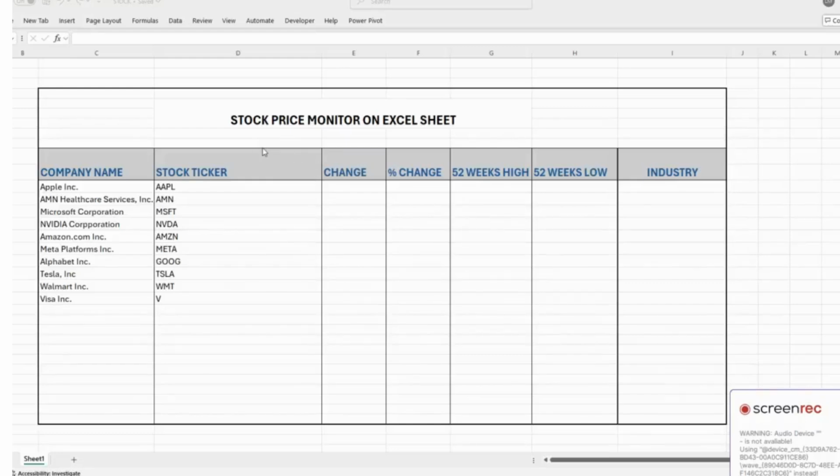Hello guys, so this is the Excel sheet. I want you to create something like this. You can see we have the stock price monitor on Excel sheets. Then we have the company name, stock ticker, the change, percentage change, 52 weeks high, 52 weeks low, then the industry the stock belongs to. We have Apple Incorporated, AMN Healthcare, Microsoft, Nvidia, Amazon, Meta Platform, Alphabet, Tesla, Walmart, and Visa.